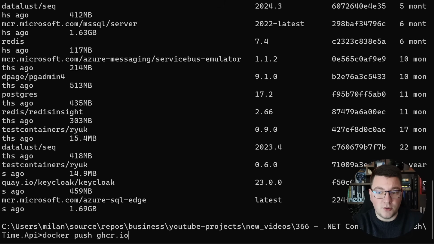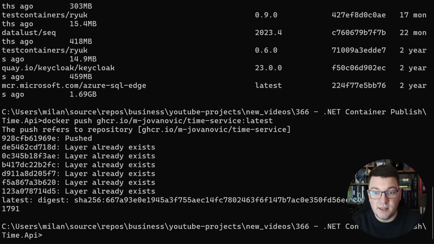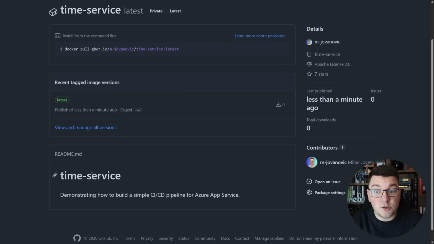So we're going to say docker push, then you just specify the full image tag. So I'm going to type it out again. So time service latest, and then this is going to take this image and push it to the respective repository. And then you'll be able to see it inside of GitHub. So if I open up my time service image, you can see that it was pushed less than a minute ago. It's also connected to my repository, which you can see here.